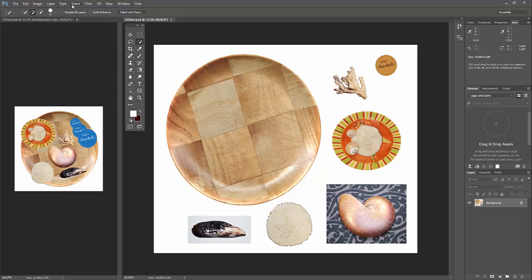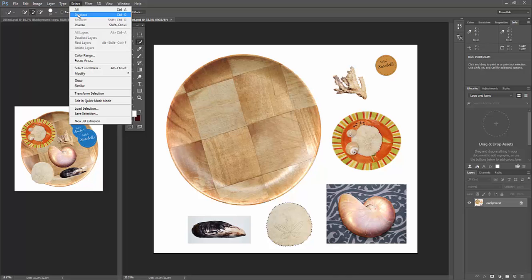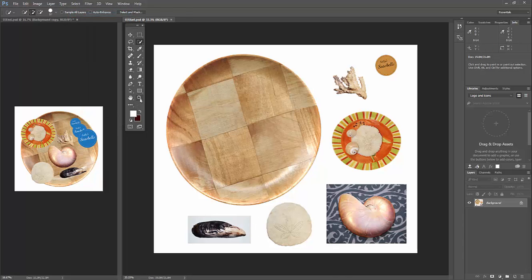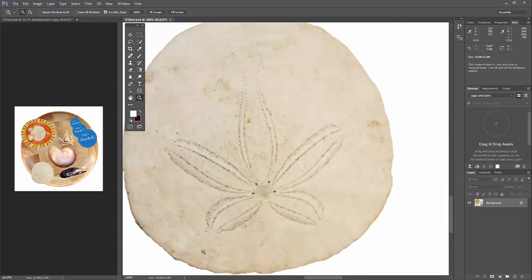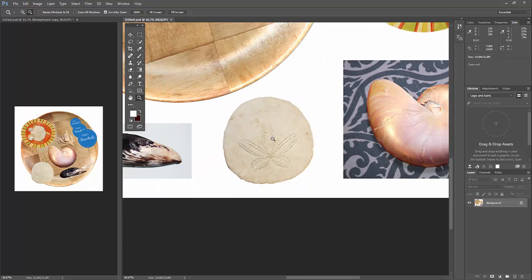But let me show you something real quick. If I go up here to select, deselect, it takes the marching ants off. So that's how you deselect. So if you end up with a hot mess, let me zoom in. Notice how this here is not a perfect circle. If I hold down my Alt key, I can zoom back out.